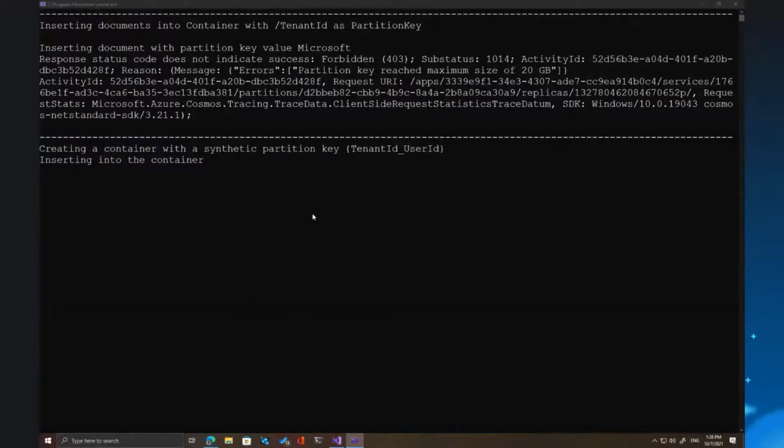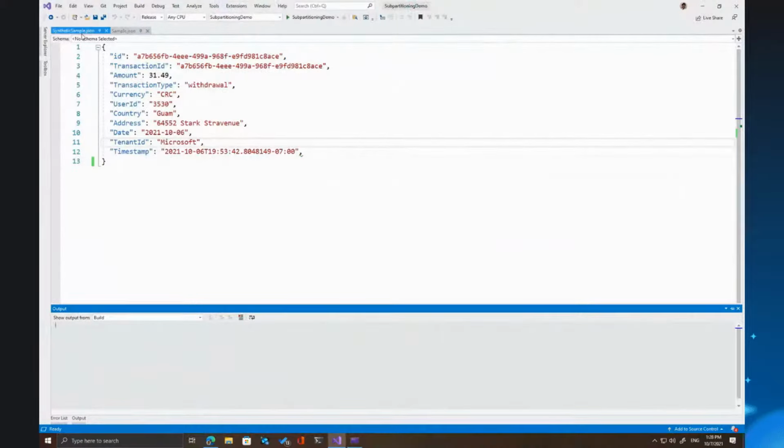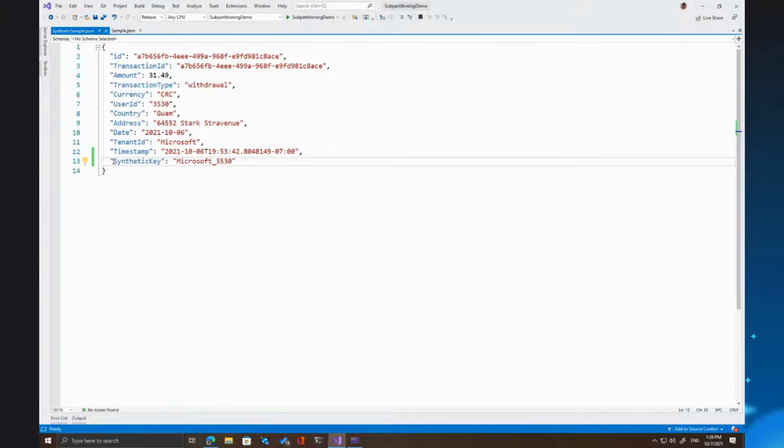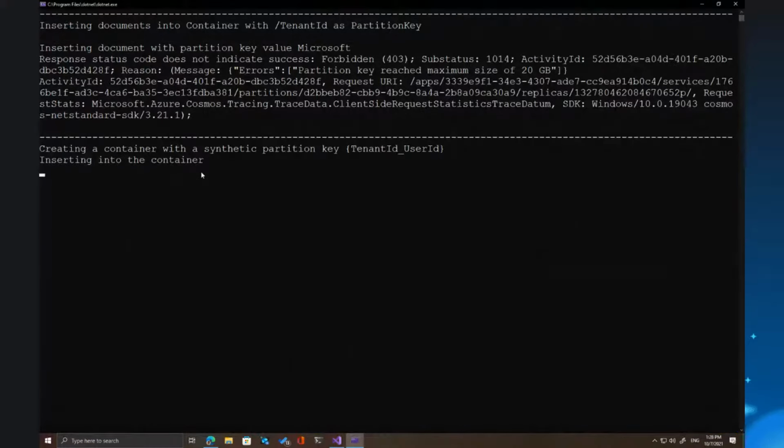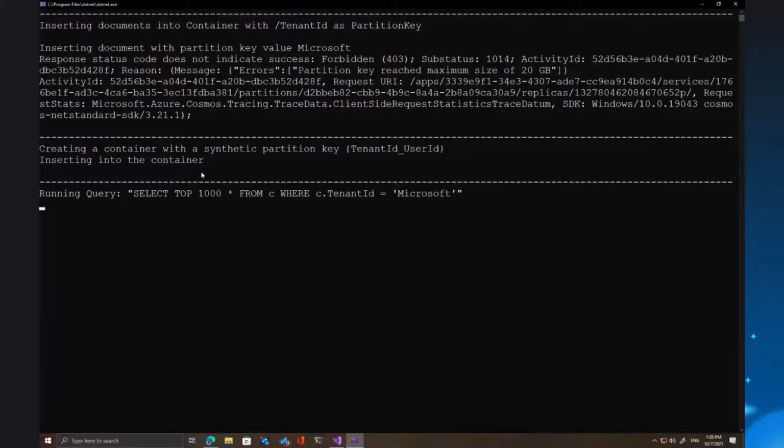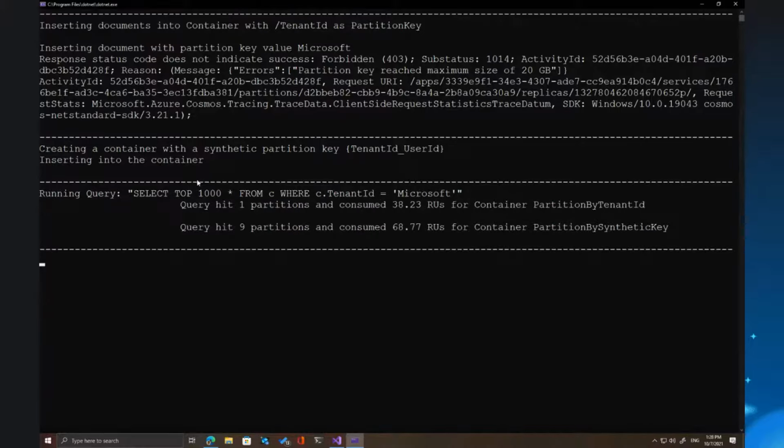Typically, they insert a new field into the document where they create a synthetic key by appending, say, the tenant ID and the user ID value. Then they start using the synthetic key as the partition key. Using the synthetic key as a partition key and inserting into the container works well. They'll be able to ingest all the data that they want into the container, and it works fine.